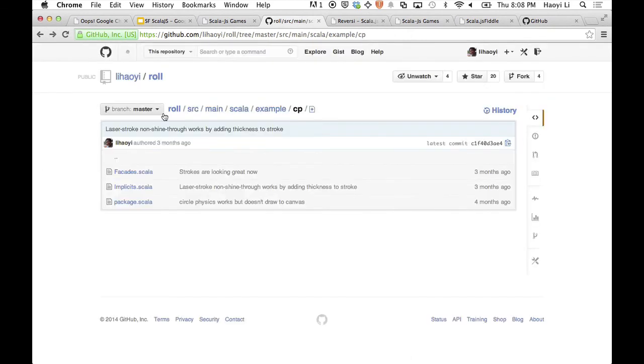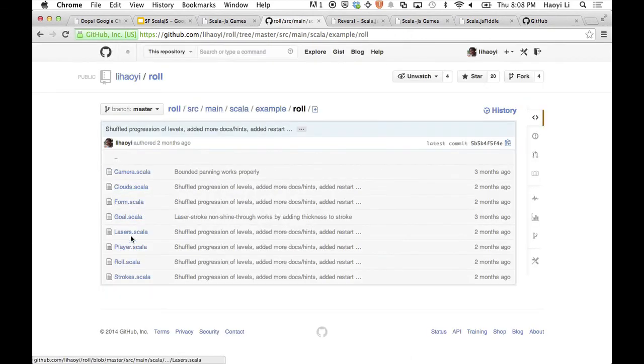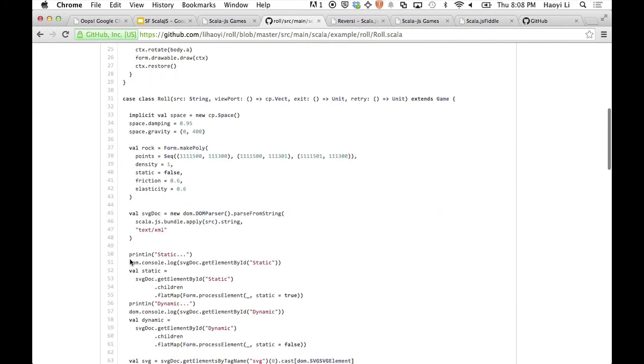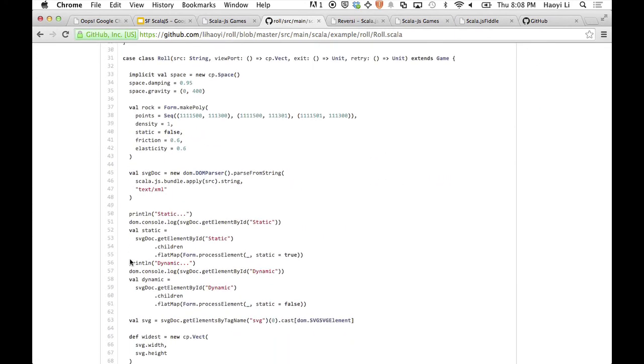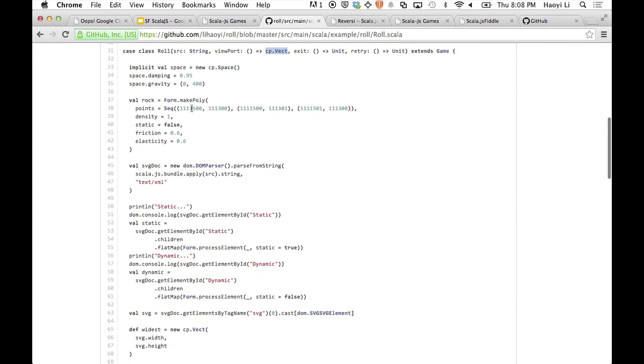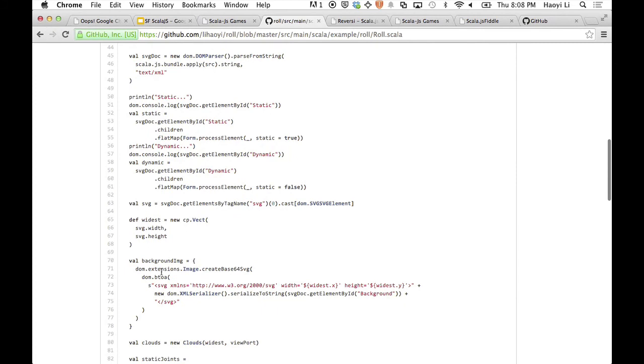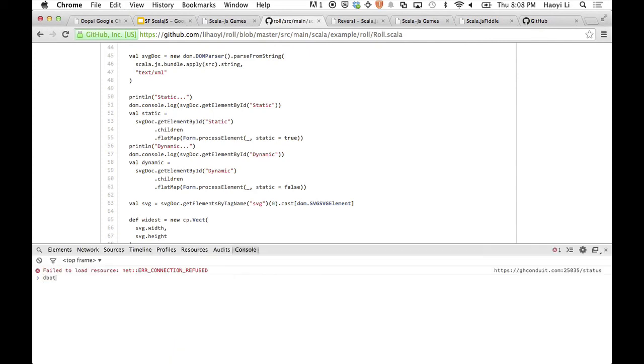Now once I've defined these facades, I can use them really simply. For example, if I look here, which things in this piece of code are JavaScript objects and which ones are Scala objects? It's actually pretty hard to tell. So cp.vect is a JavaScript type. cp.space is a Chipmunk.js physics space, which is what they use for the physical simulation. The rest is mostly Scala. dom.btoa, some of you may remember that as a base64 translator, is a JavaScript function, which is this one, btoa.